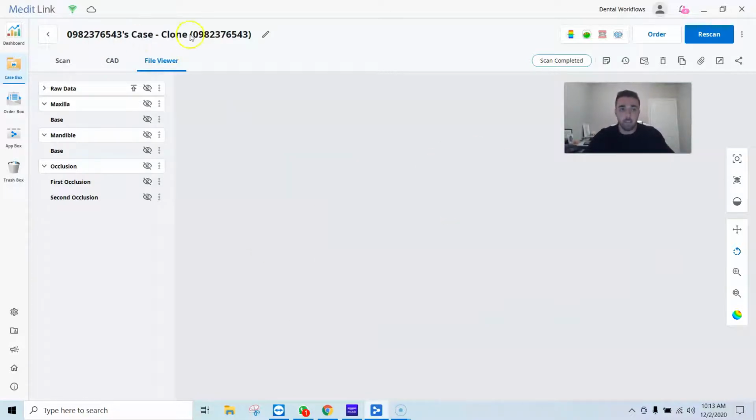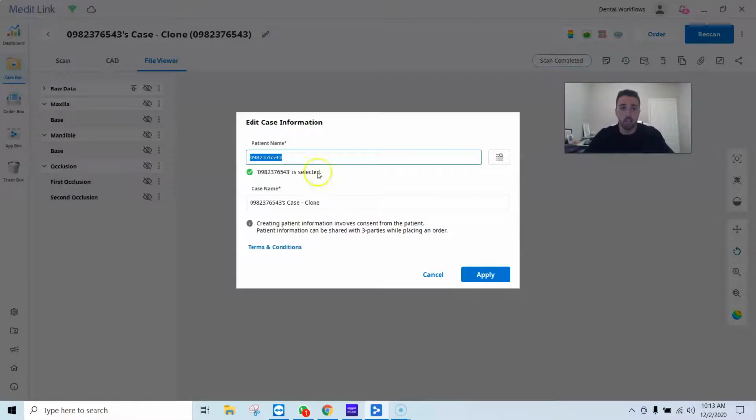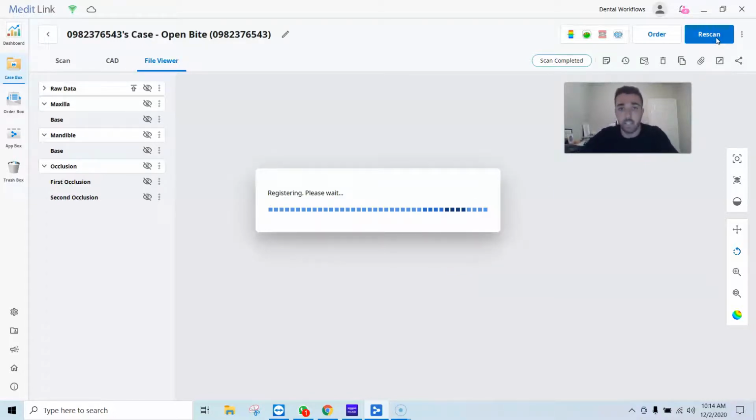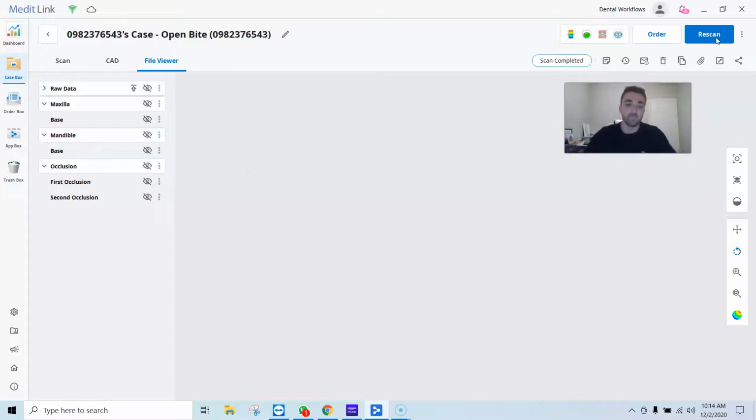Now you can see at the top it says clone. I can always click this edit button, go down into the case name, and replace this with something like open bite, right? So if you're taking multiple records of the same patient, you want to keep track and use good labels. So next I'll click rescan to get to the scanning window.